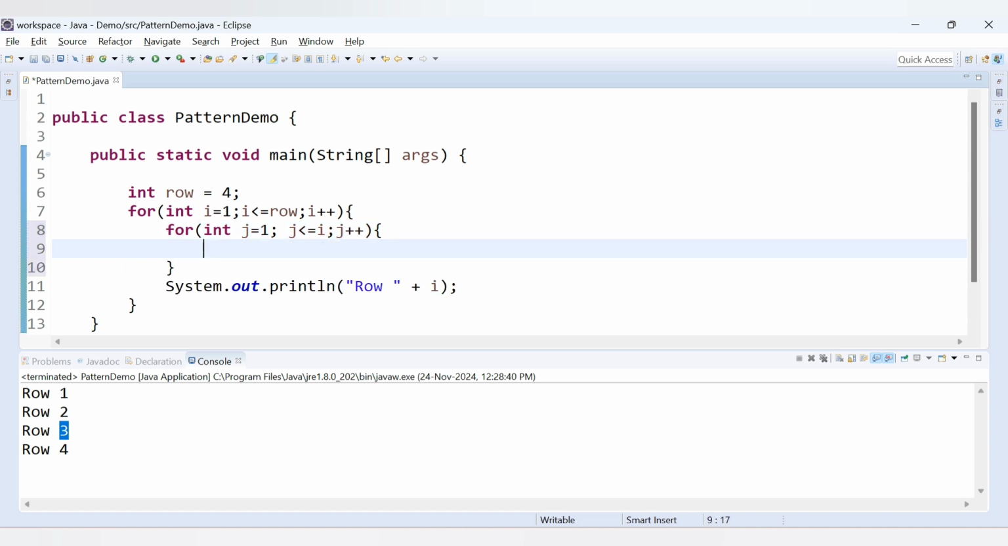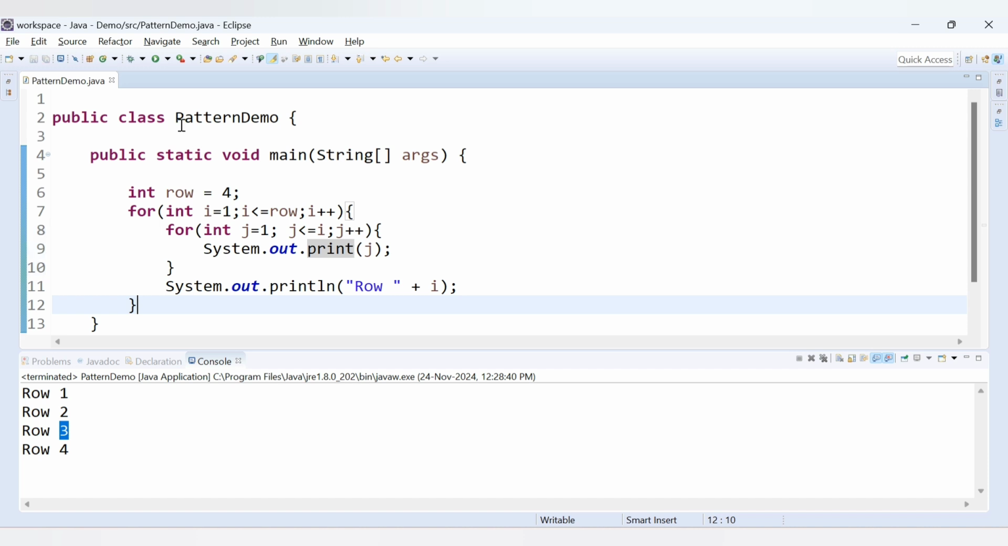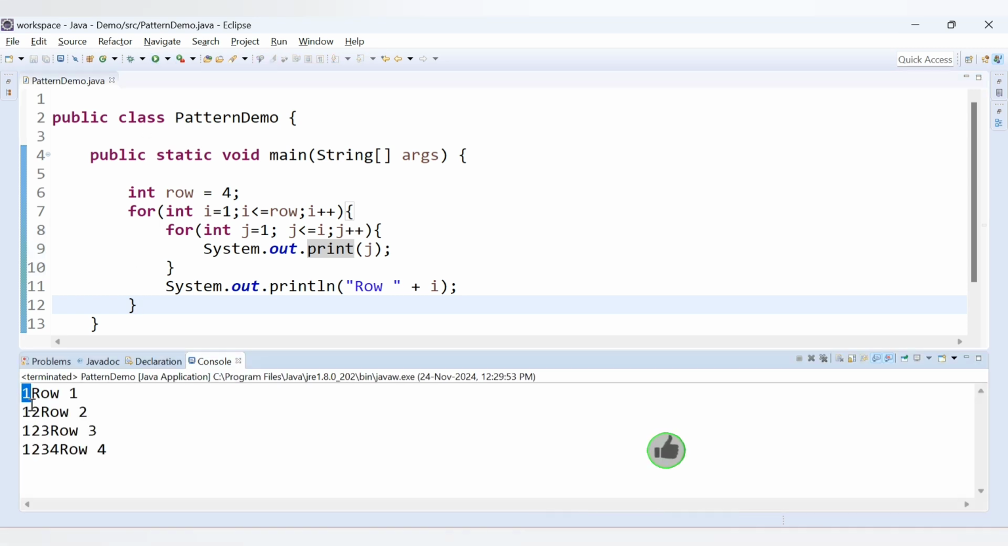And inside this for loop, I will print the value of j here. And instead of println, I will just say print, because we want this particular for loop to print in one line. Now if I run this code, see, we are able to get 1, then 1, 2, then 1, 2, 3, then 1, 2, 3, 4. In the first row we have only 1, in row 2 we have 1, 2, in row 3 we have 1, 2, 3, and in row 4 we have 1, 2, 3, 4.